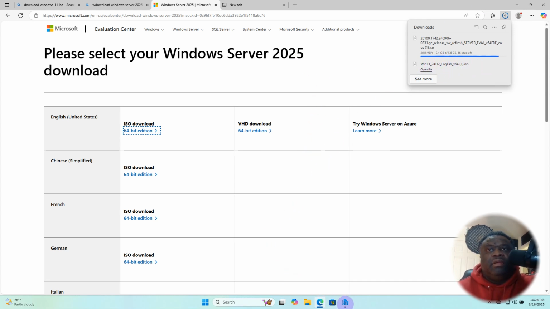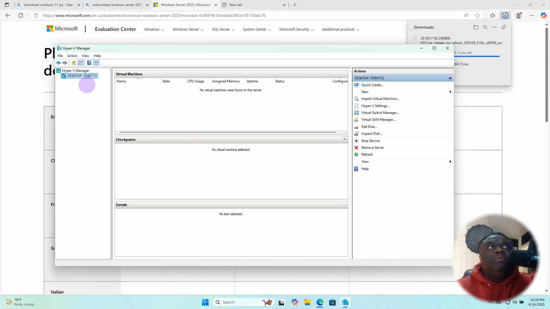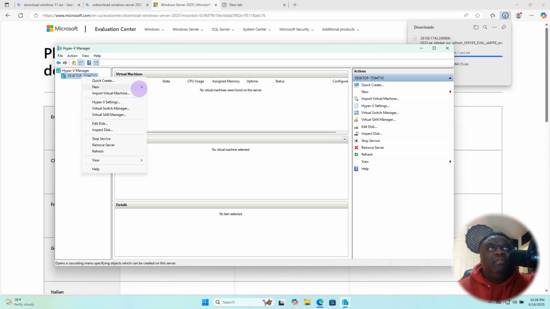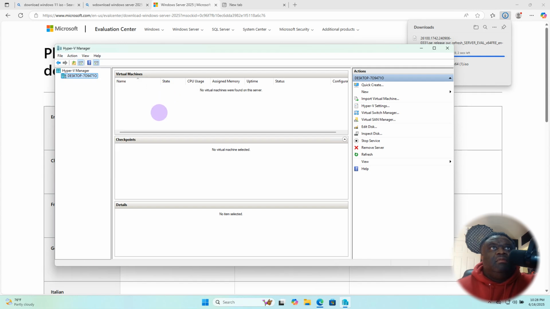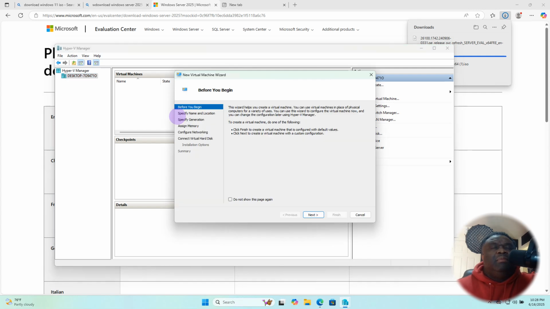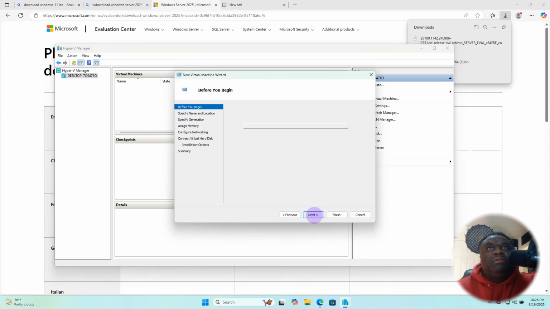So I'm just going to go ahead and start on one of them. Back in Hyper-V Manager, you want to go to New. You can right click and go to New, or click New over here, whichever you choose. You're doing a new virtual machine. You can click on that. Really simple to set up. I'm just going to click Next.